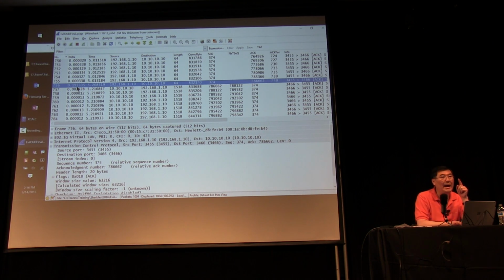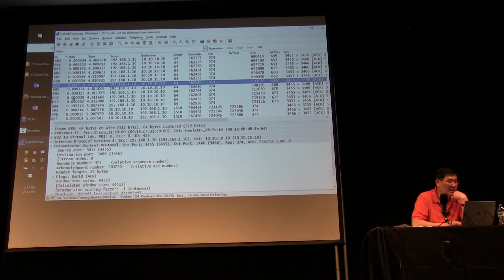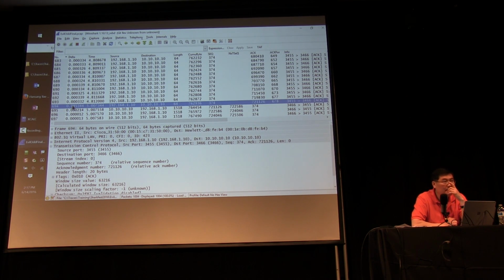Keep your eye on the delta column because your eyes get adjusted very quickly to these non-changing zeros in the beginning. But if I scroll up, right there, it kind of went, and I scroll back down and there it is. There's the guy.